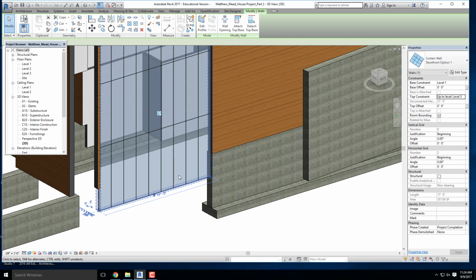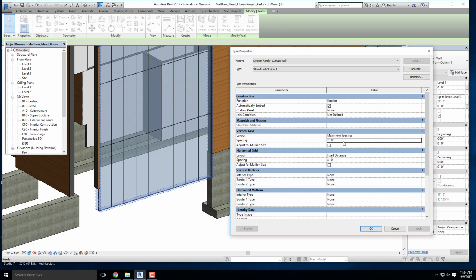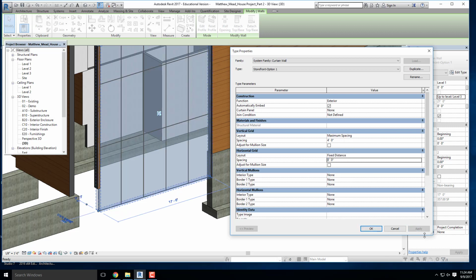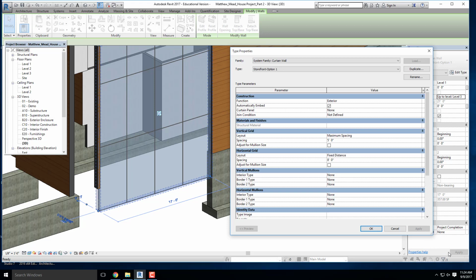So obviously we have way more than 4 equal spaces. So let's make that number even bigger. Let's try 4 feet. Okay, now I've got 5 equal spaces. So I can make it a little bit bigger. Let's try 5 feet. This should do the trick. And now I have 4 equal spaces for our vertical dimension.